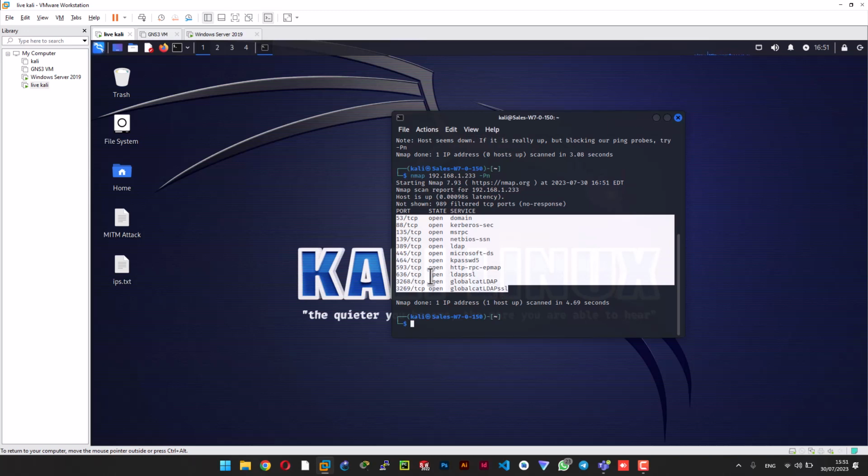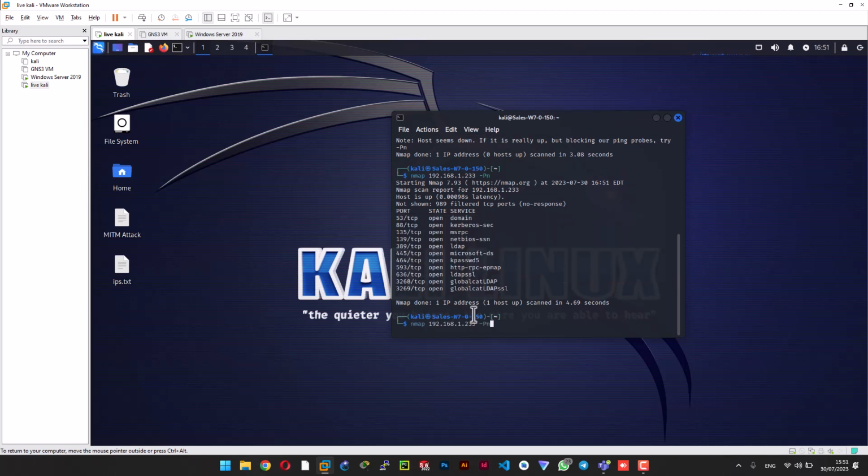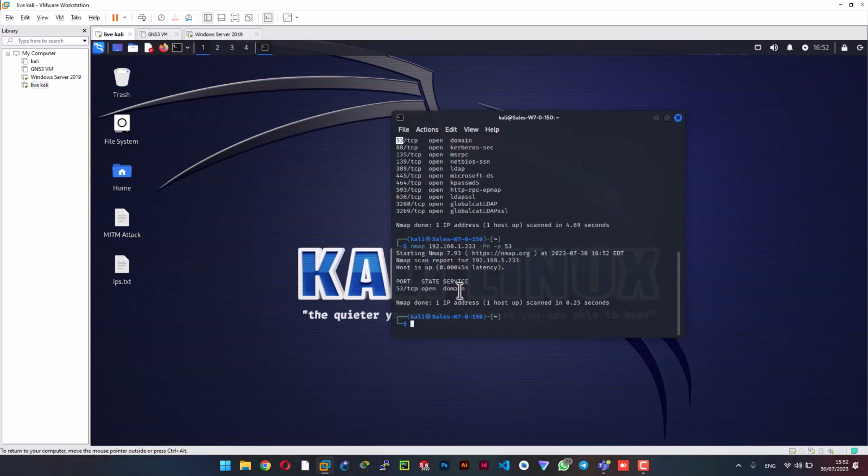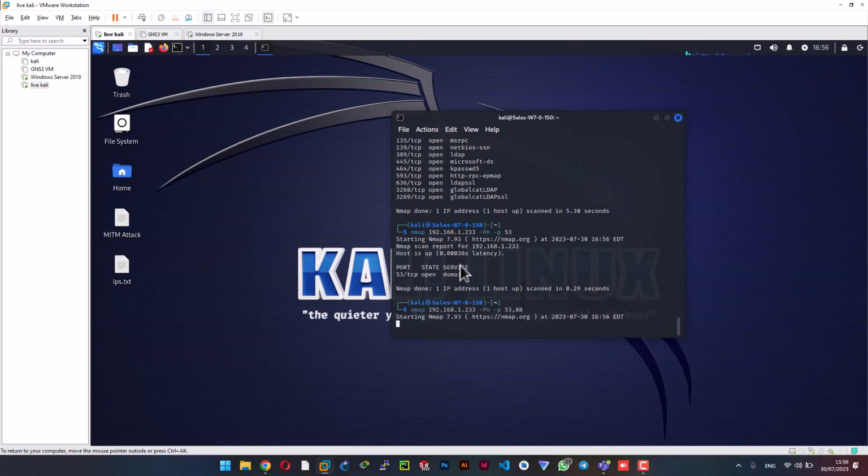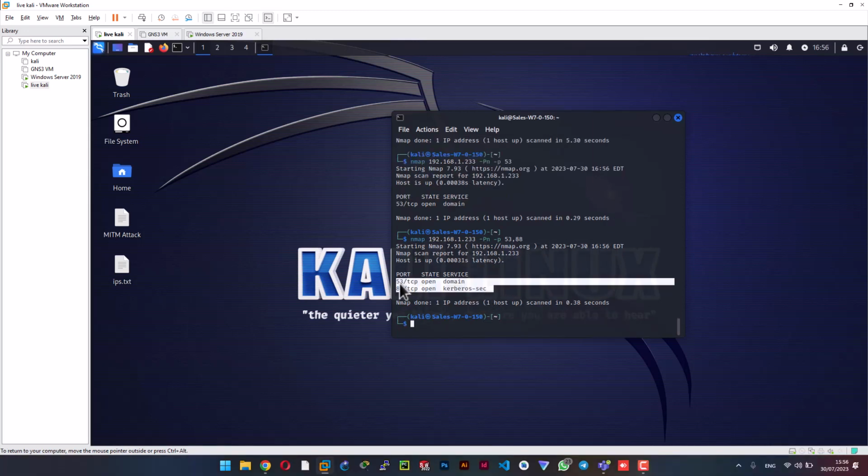We can search for a specific port by performing this command. We need to write dash p, then the port that we are scanning. So for example, let's take this port. We specify a single port, and we can specify a range of ports or a combination of both. If we need to search for multiple ports, we need to separate them with a comma. For example, we will take port 88. Now we can see it scans both ports.